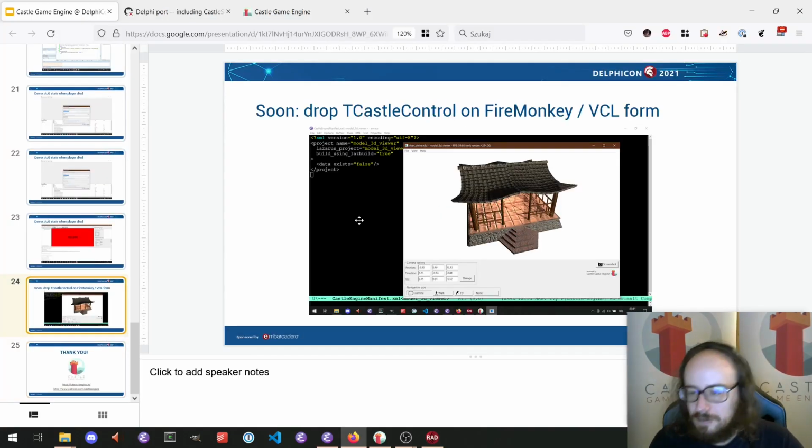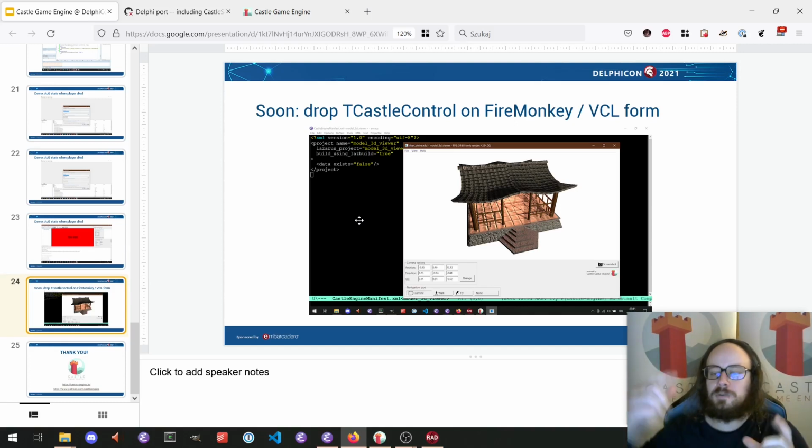One last thing. I have shown you so far how to use Castle Game Engine, how to view it inside a window called Castle Window. And that's one way to use it. Another way, which we have not yet ported to Delphi, we have it available in Lazarus, but it will be ported to Delphi very, very soon.